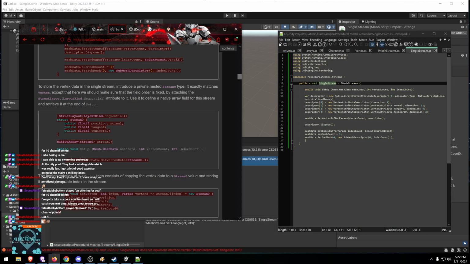To store the vertex data in single stream, which is a private nested Stream0 type. Good, but where? Here again? It exactly matches the vertex, except that here we should make sure that the field order is fixed by attaching the StructLayout Sequential attribute to it. Use it to define a native array field for the stream and retrieve it at the end of setup.